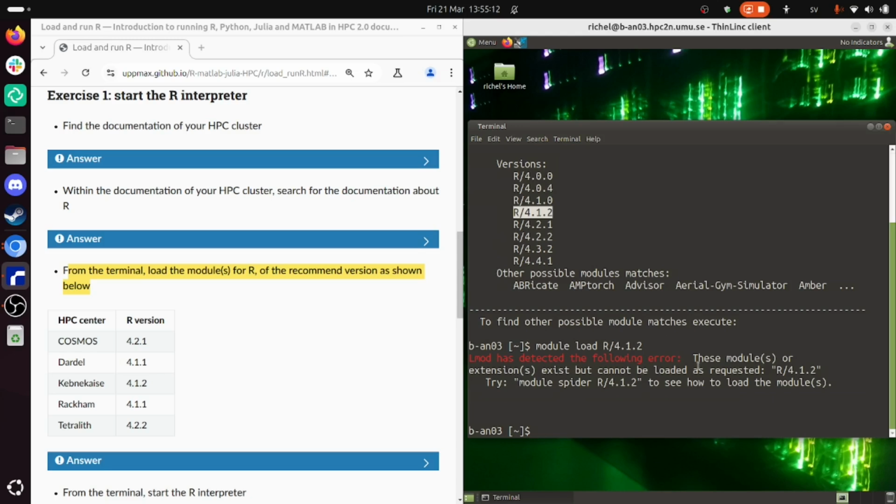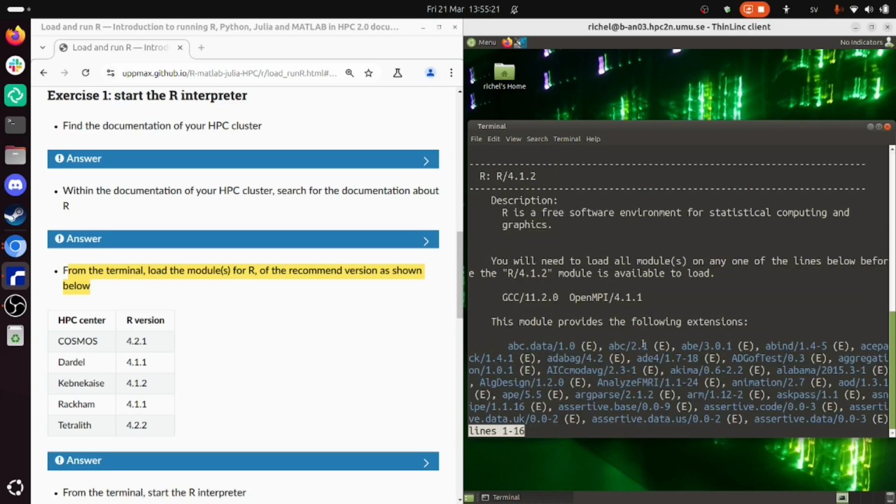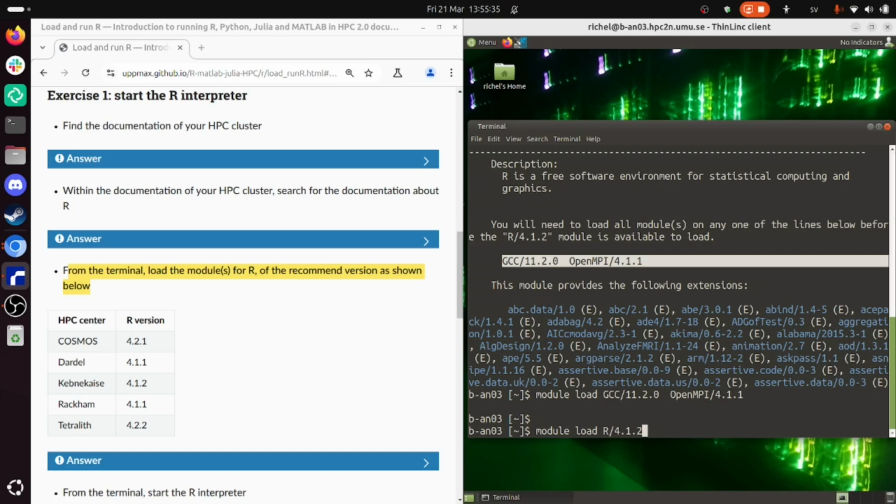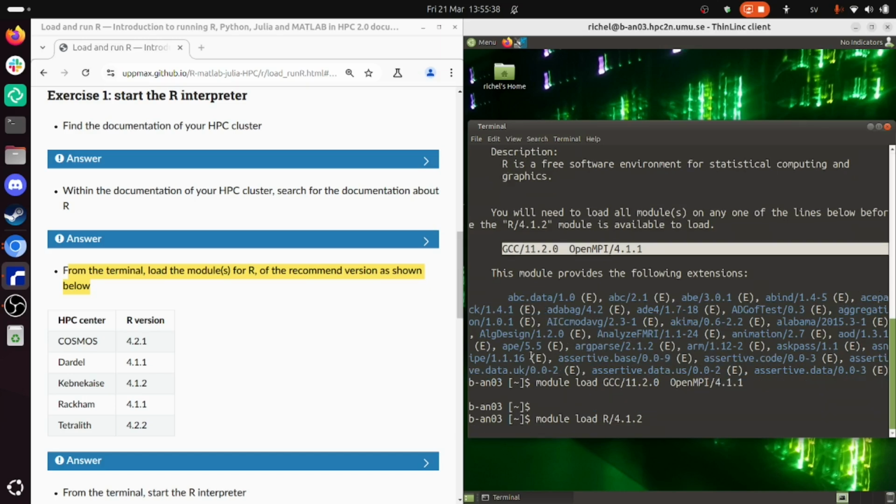Alright, so we get an error message that says I can't load it. Try to find out more information here. Sure, let's do that. And it says you will need to load all modules before it's available. So okay, these two things I need to load first. I can do that. Copy. Module load there. Now I'm going to load R again. And this works. There, worked.